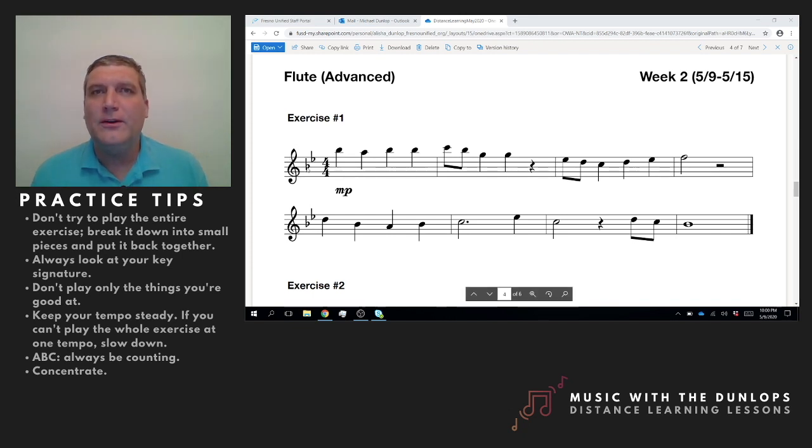You have two flats in your key signature. When there's two flats, it tells you all B's and E's are flat. Which notes are flat? All B's and E's are flat. One more time, which notes are flat? All B's and E's are flat.